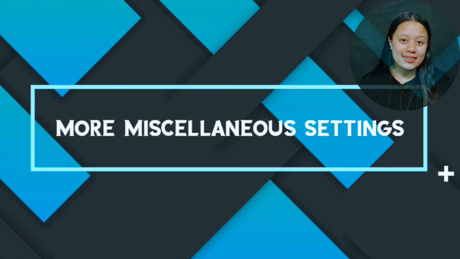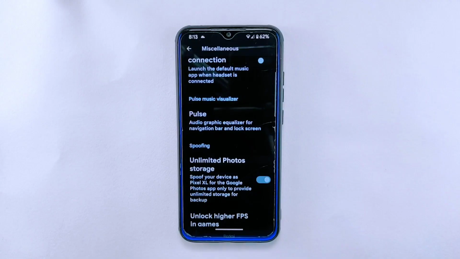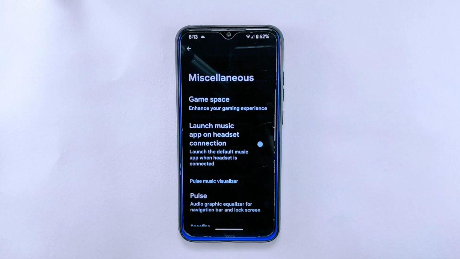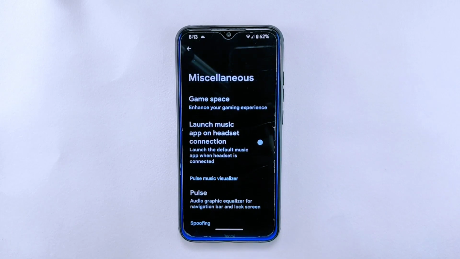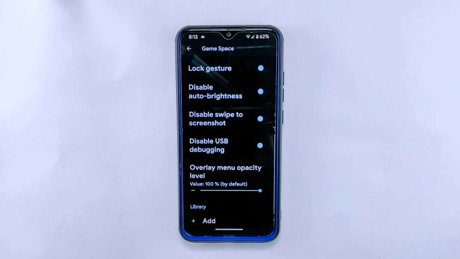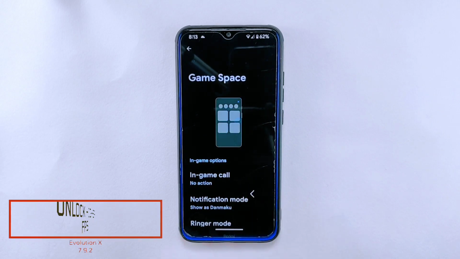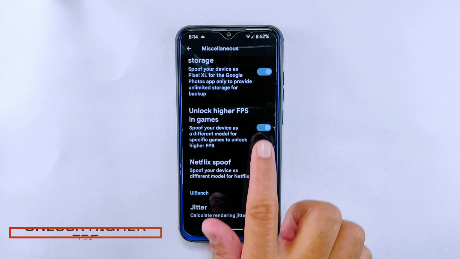More miscellaneous settings. Moving on to the miscellaneous settings, you will discover a range of interesting and useful features that enhance your ROM experience. Let's explore some of these features. Game Space. This feature is designed to enhance your gaming experience. It provides a dedicated space for gaming, allowing you to optimize performance and access additional gaming-related settings. With Game Space, you can unlock higher FPS in games, resulting in smoother gameplay and improved visuals.